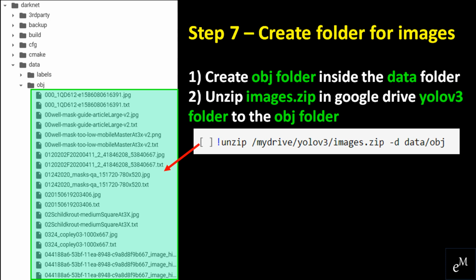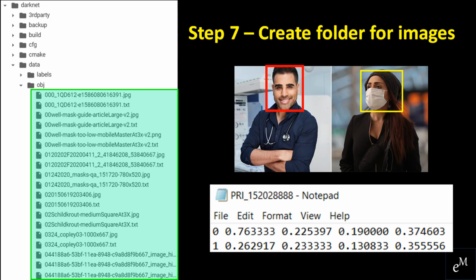And after unzipping the file, you should be able to see two types of files, which are JPG and text files. The JPG files are the images that you want to train, while the text files contain the object class and annotation information of the image. Just wanted to provide you more information.